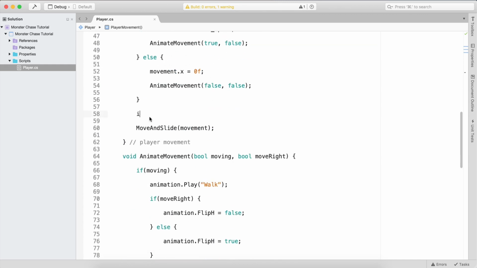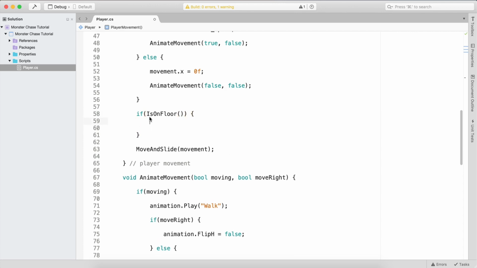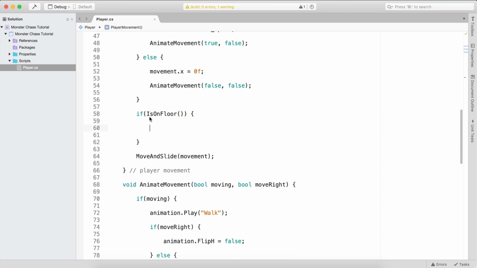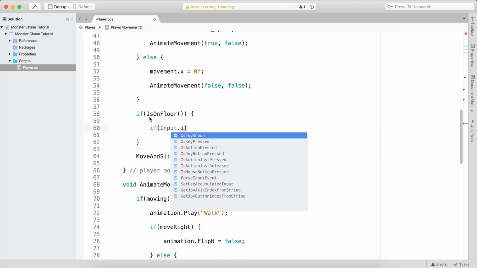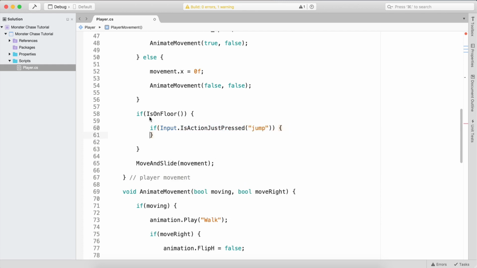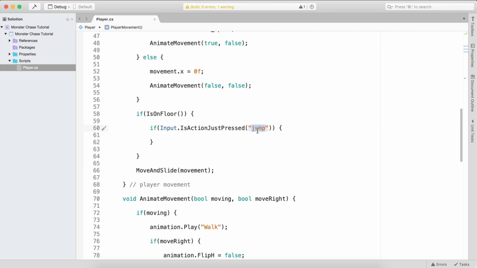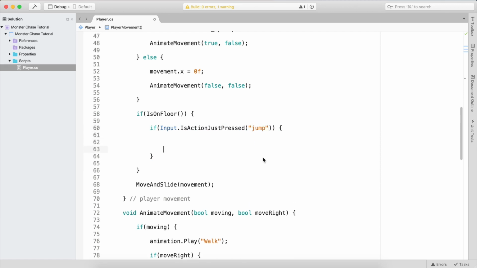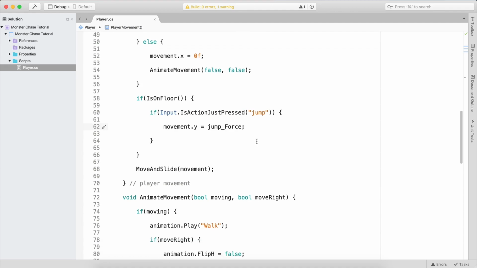But here I'm going to test if is on floor. So this is a built-in function. It will tell us if we are on the floor. And if that is the case, if our Input.is_action_just_pressed, and that action is going to be jump. And if you remember in the first video, we set the jump to be equal to space. So when we press space on our keyboard, we are going to jump. But notice here, what is the next thing to do? We need to say movement.y is going to be equal to jump force. Simple as that. You see, movement y is equal to jump force.